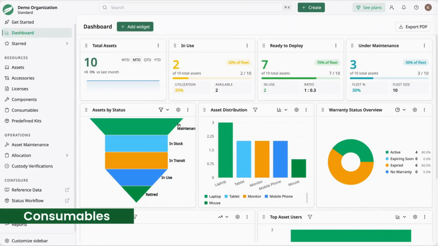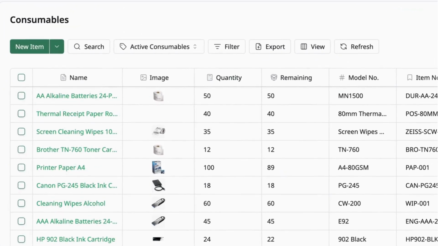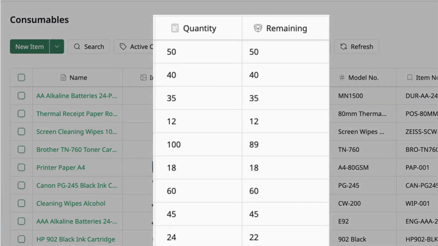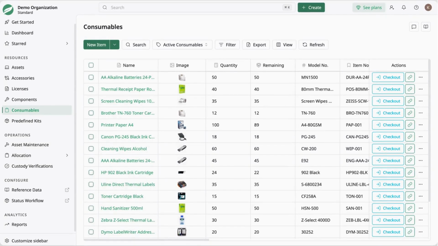For consumables, they are items that get used up over time and are not returned after being issued, like batteries or cleaning supplies. And like components or accessories, they're also tracked by quantity. You can monitor consumables' stock levels and set reorder thresholds so the essentials never run out.